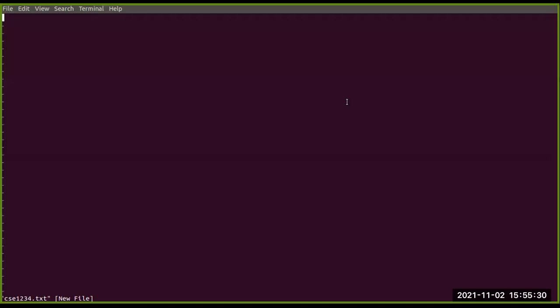Now, how do we get out of this vi editor? We have a very simple option in the nano editor: we can press Control X and come out. But if I press Control X in the vi editor, that will not work. So some different option is available for the vi editor.